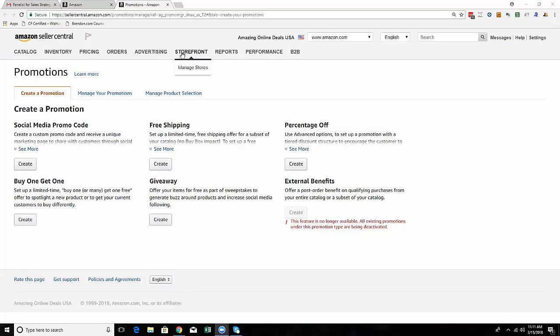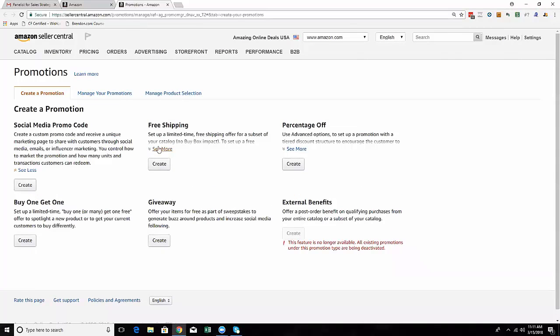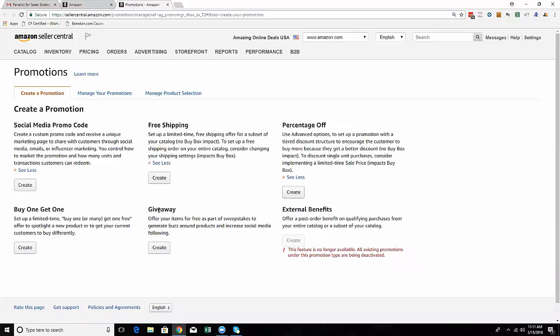So in Seller Central, you have the option to create promotions for products. And you see here, you can do social media promo code, free shipping, percentage off, buy one, get one, giveaways, and external benefits. And there's all the blurbs about them all. I'm not going to spend so much time going through the logistics of all of these, but percentage off is the most common one that I see people use, because you can give out coupon codes or have a coupon code show up on your page and say, hey, if you buy this, you'll get a percentage off either this product or any other product you have in your catalog potentially, or a specific other product you want to do.